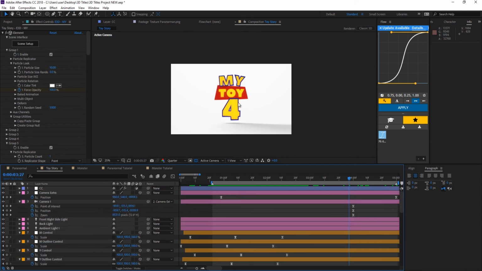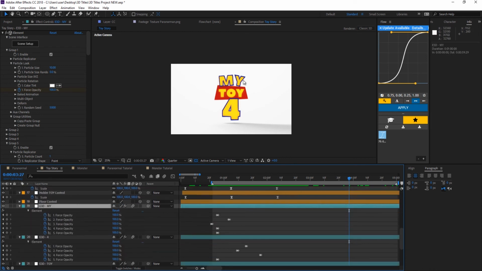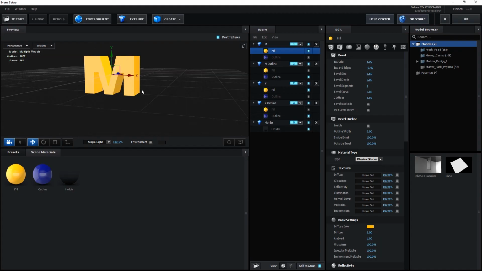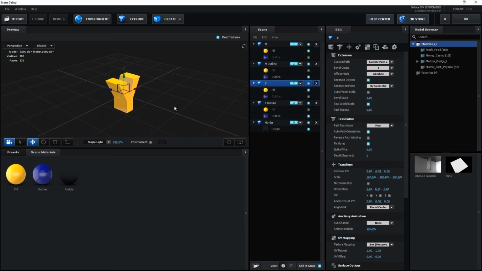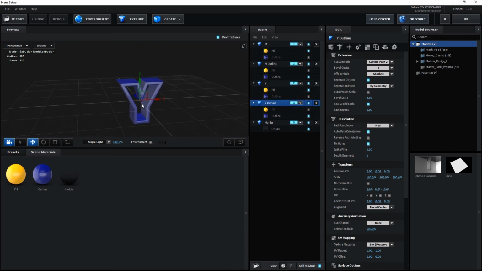Now I'm going to show you real quick how I decided to separate these letters into different layers. So let's go over to my element and go over to the scene setup. And this is how I set it up. So we got the M letter and it's on group 1. Then we got the M outline on group 3. Then we got the Y letter on group 2. And then we got the Y outline on group 4.